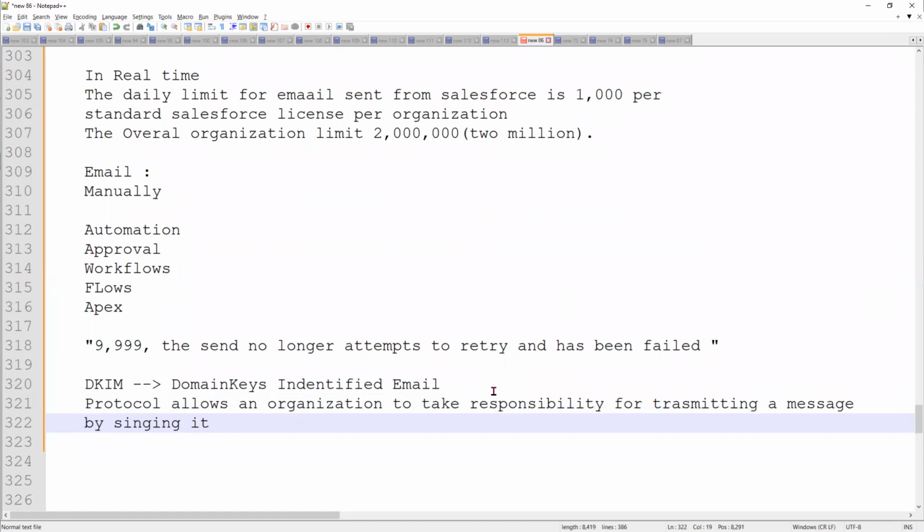That means whenever you are sending an email from the organization, if you have DKIM keys, some public keys or IDs will be generated. Once the IDs get generated, Salesforce is going to take care of whatever email you send. It is going to say, okay, this is a safe email. Don't worry about it.